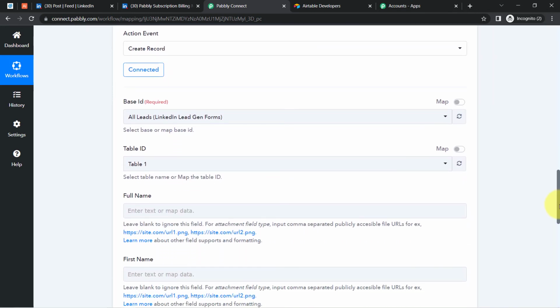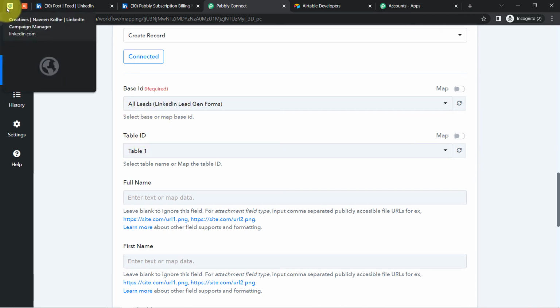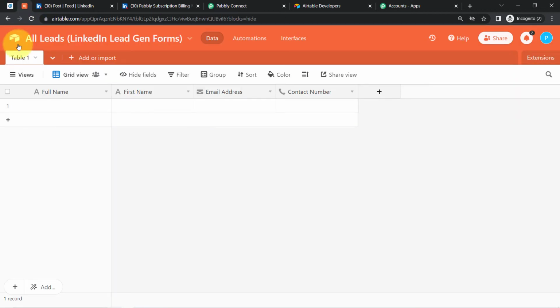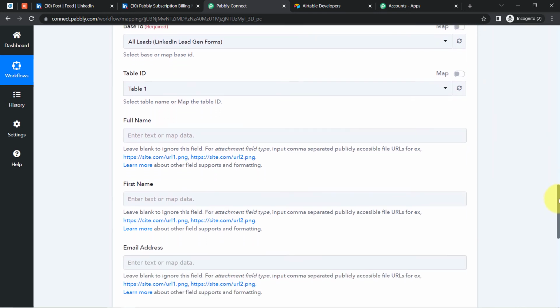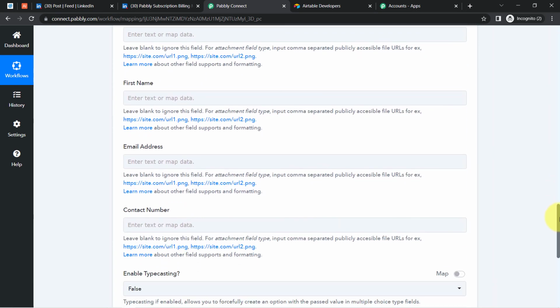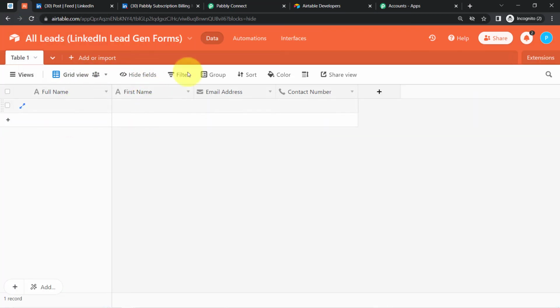Once Airtable is connected, you will have to select the base ID, the table ID and further details. Again the base ID will be the same, all leads LinkedIn lead generation form. Asking for the table ID, let me show you the Airtable account, it is table 1 only, so it has been selected automatically. I'll go with the same. It is asking for the full name, first name, last name, email address. These are the same columns which I have added into my Airtable account.